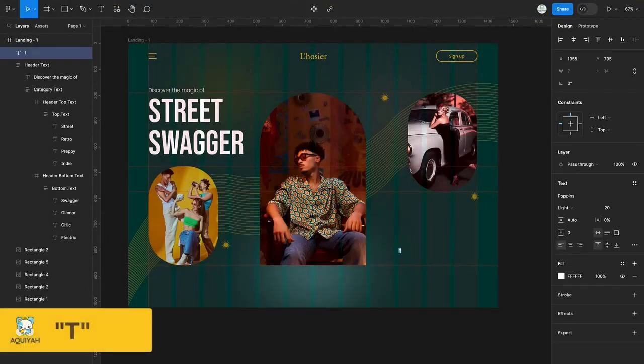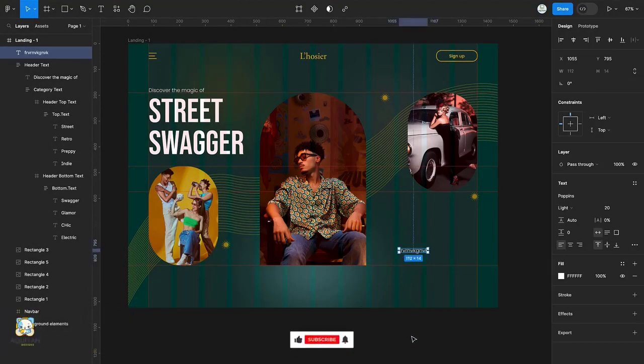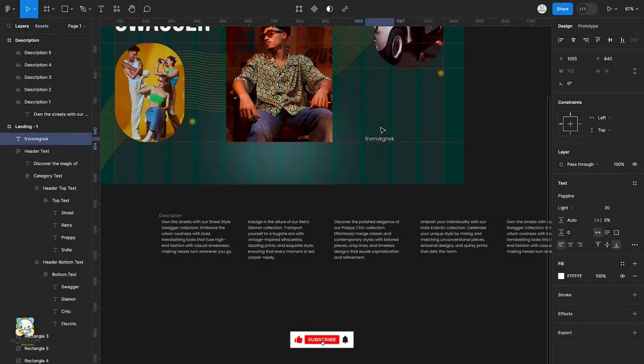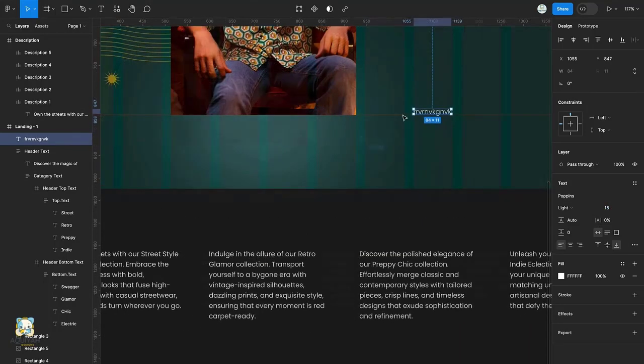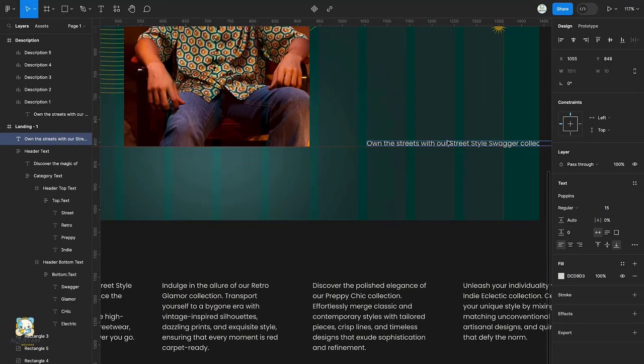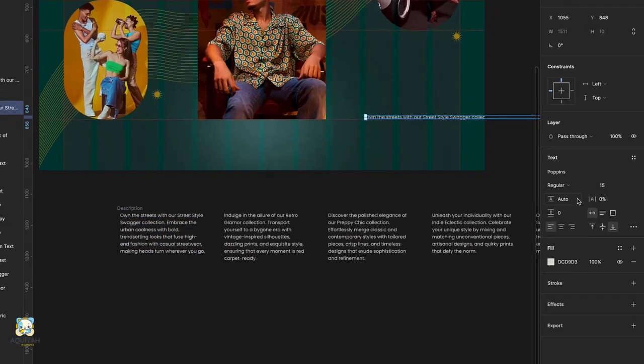Press T, click anywhere in the frame and type out your description. We're going to copy and paste these descriptions generated by ChatGPT, or you can use the Lorem Ipsum plugin. Copy the first description and paste it. Then adjust its width.